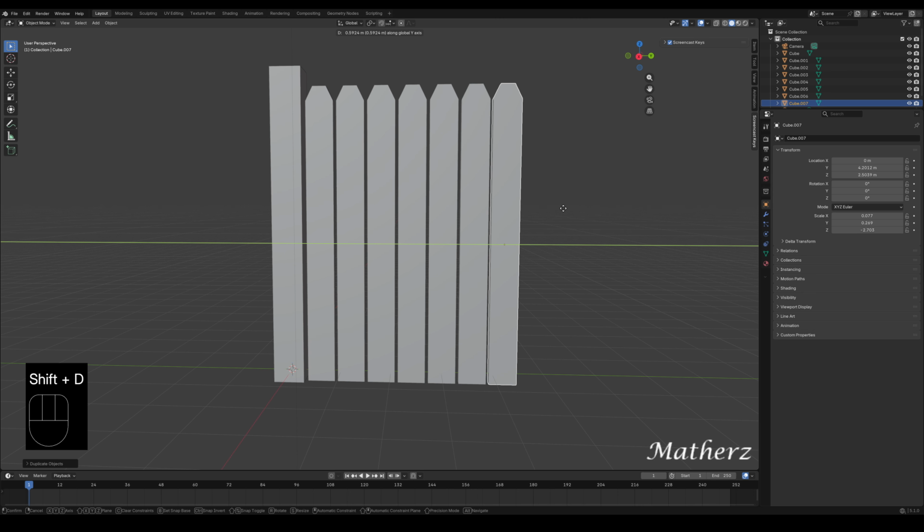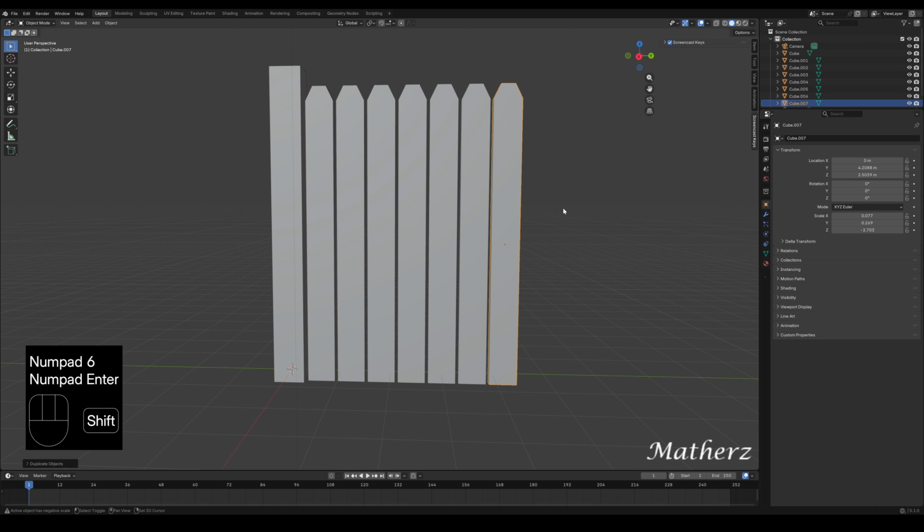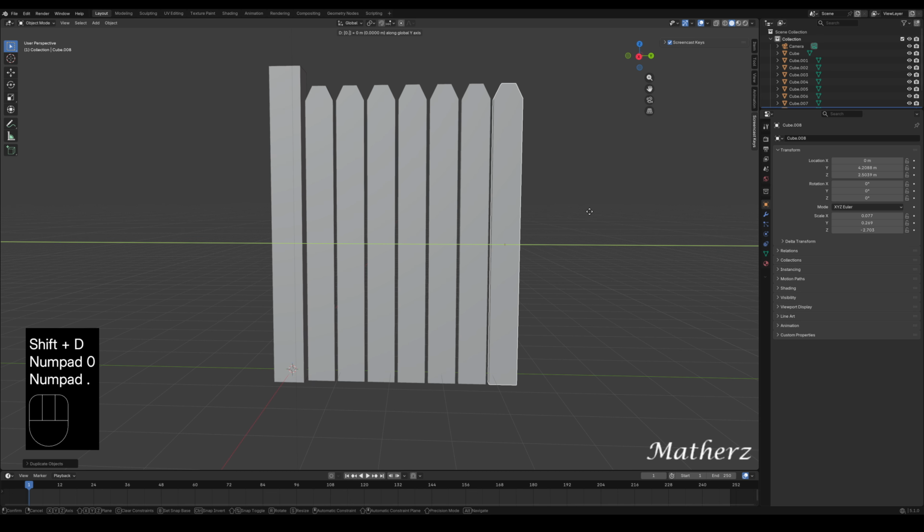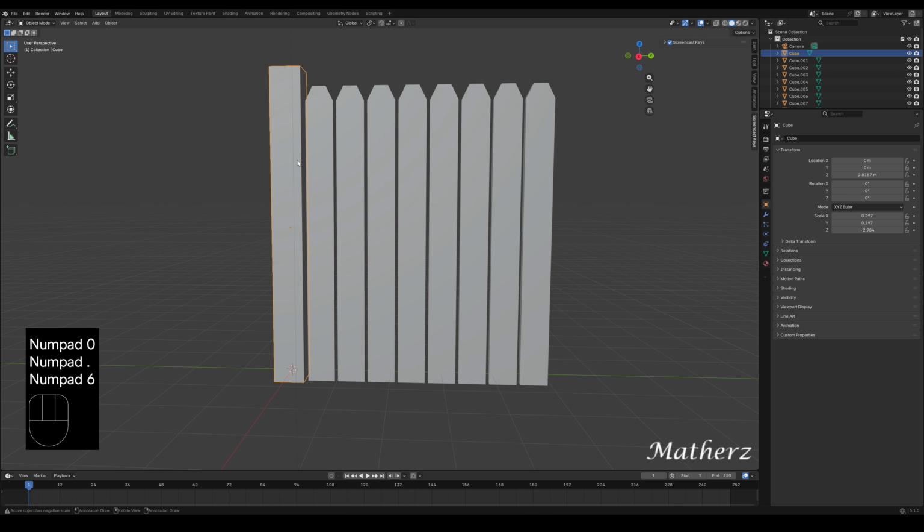So let's go Shift D again, 0.6. Shift D, 0.6, and then we'll take this post right here.